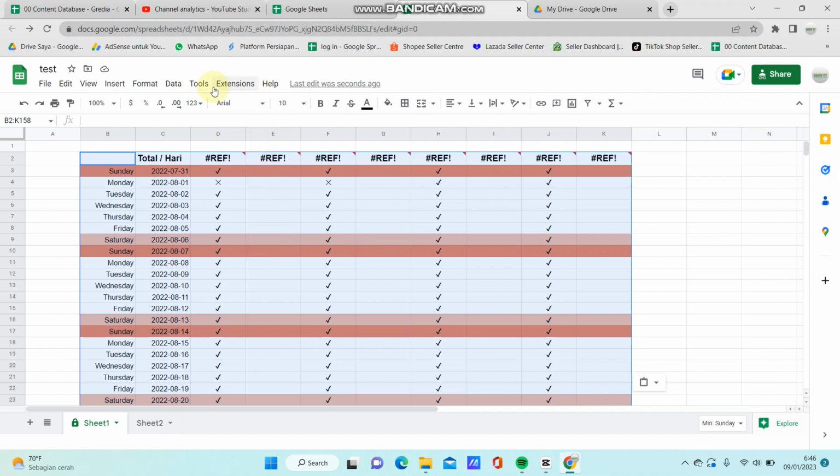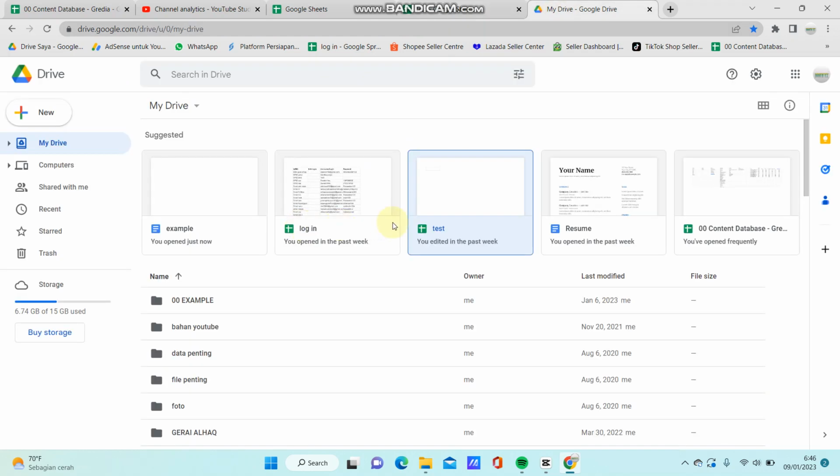You can see the file on your drive here.